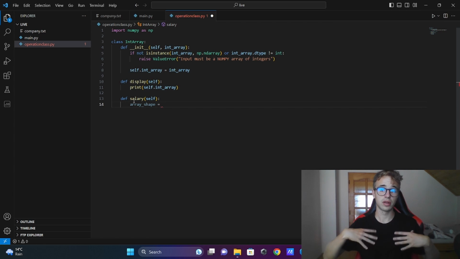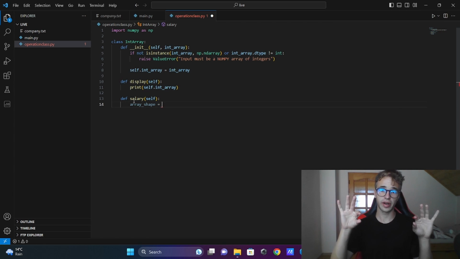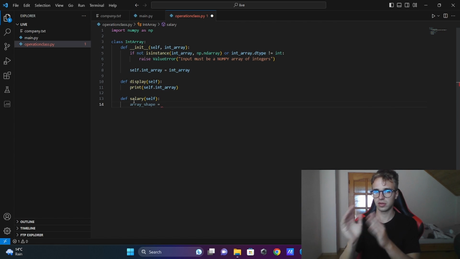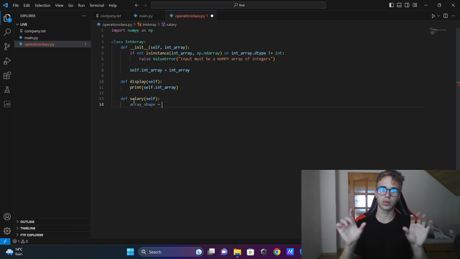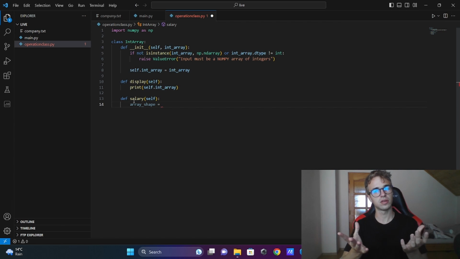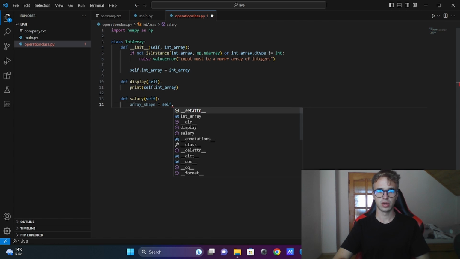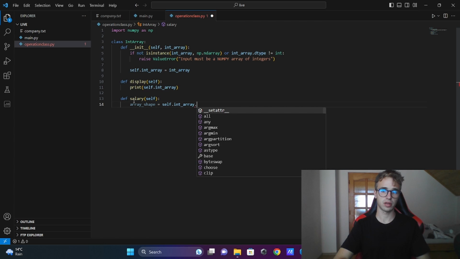So I need that shape from that array. Then we'll create another NumPy array with that shape with 7s in every element, and I will multiply those two arrays. That's another useful NumPy function. Let me get the shape of that array. It's that object and its shape.